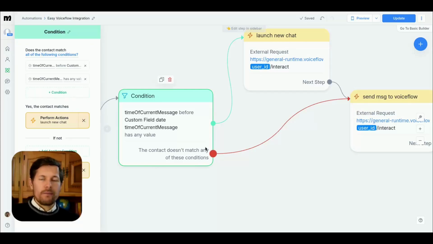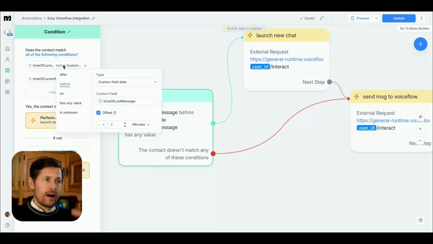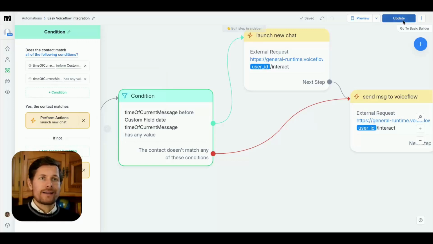If it wasn't, it means this flow hasn't run through at all, which means it's a new contact, which means we don't need to launch a new chat because the chat is already new. So we launch a new chat only if the time of the current message has any value and it is before the time of the last message minus 24 hours. In this little example, minus 1 minute, because I'm just testing. All right, let's click update. And now I'm going to show you that it works.